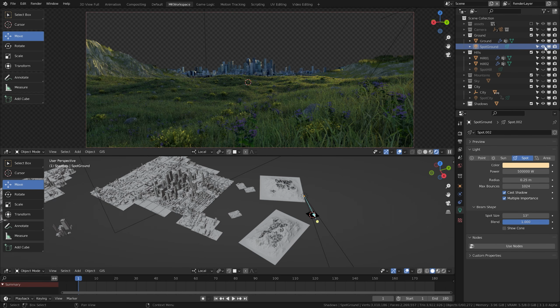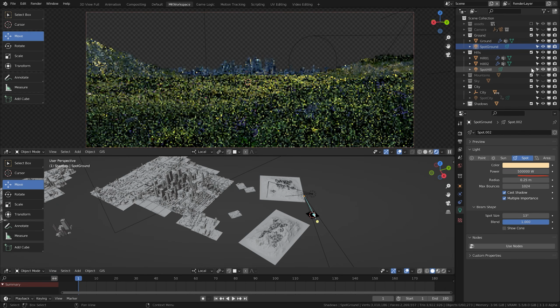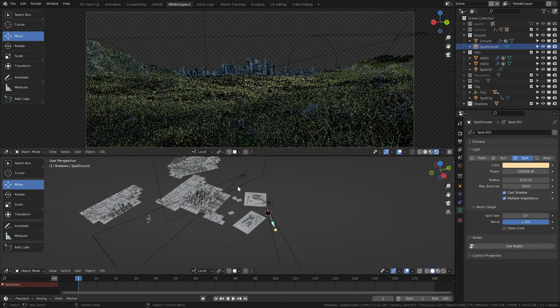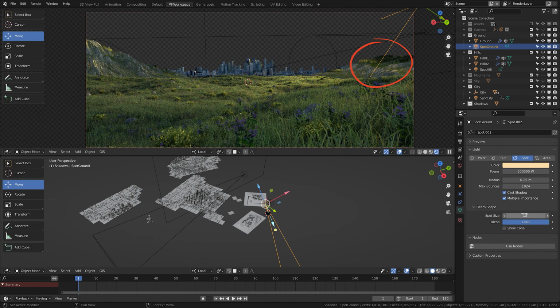Still though, it felt like some areas were not highlighted enough, so I used enormous spotlights with a lot of power, bringing out the center of my grass plane, the center of the city, and even this hill on the right, which seemed a little dark to my taste.